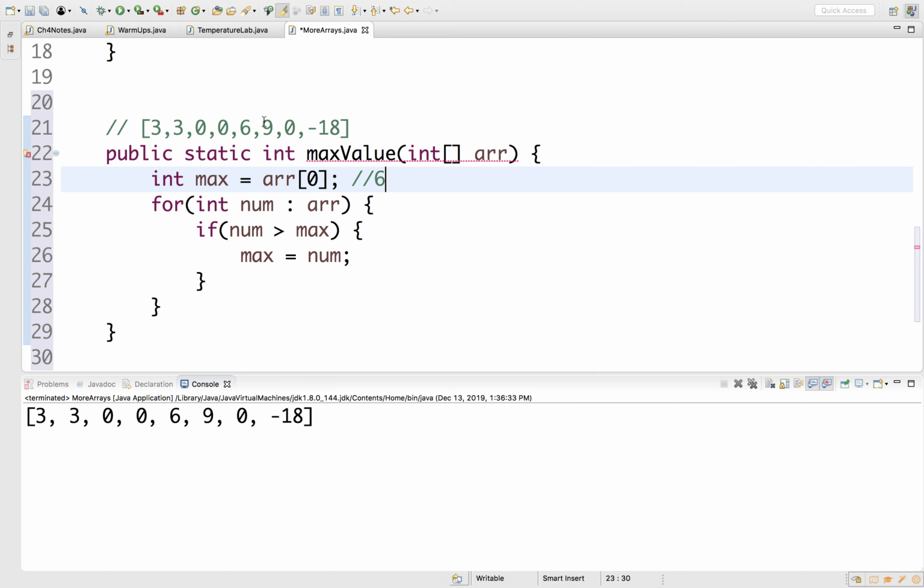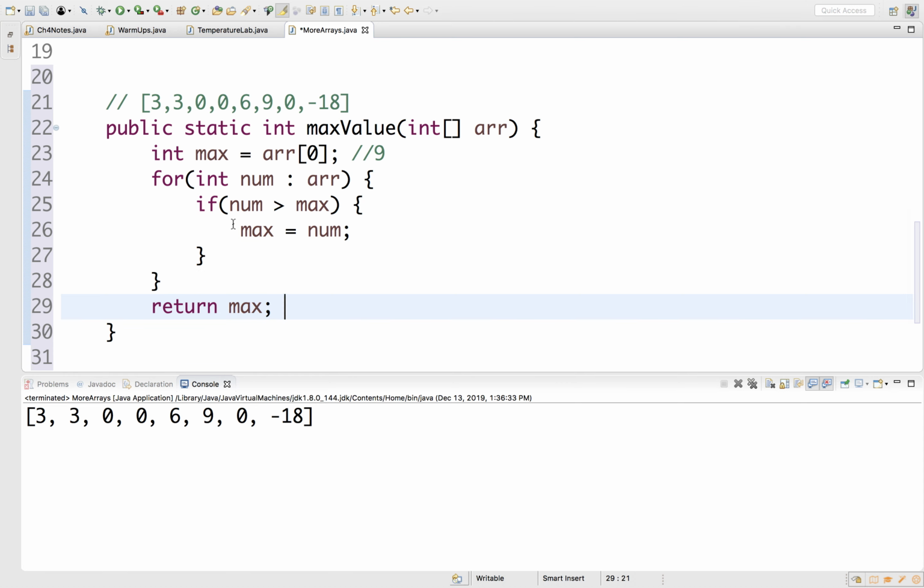And then it would check the next one, and then 9 would be like, hold on a minute, I'm greater than you. And the max is like, hold on, okay, I'll be 9. And then we'll check the rest of it, and 9 should be returned at the end of this. Return max. Cool thing about this algorithm is that it works for any size array, except for an empty array.